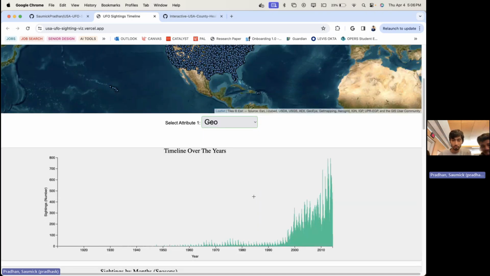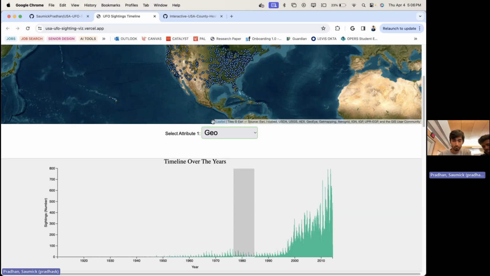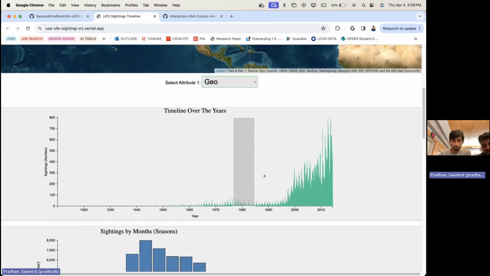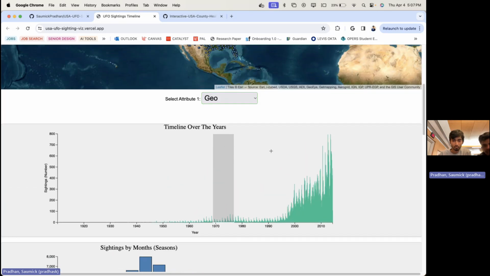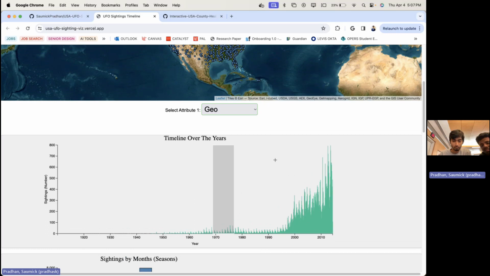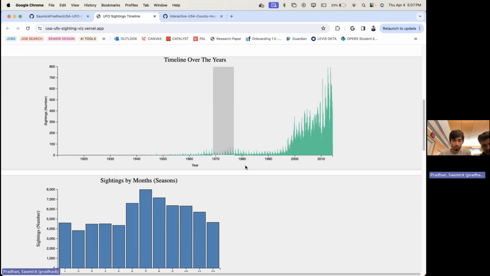For our timeline, we have created a timeline over the years. It basically shows how the number of sightings has increased over the decades, and as you can see, there are more sightings after 2000. We have implemented brushing on the timeline, and as you can see, after we apply the brush, the data points on the map have vanished. We have also implemented x-axis brushing, and similar brushing for the rest of the charts.